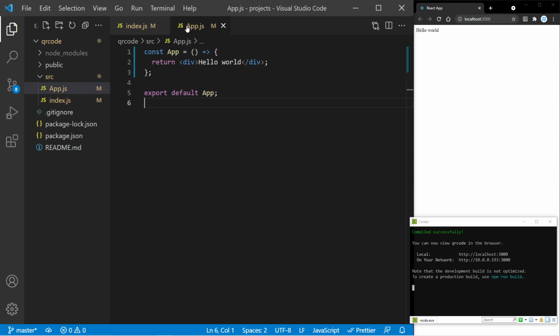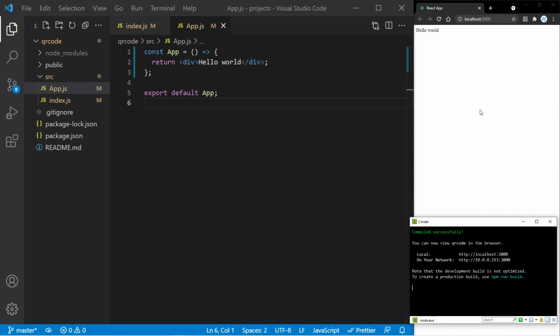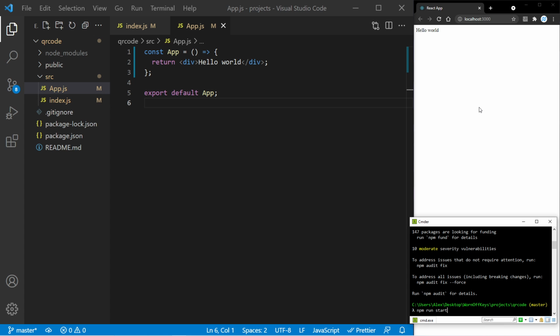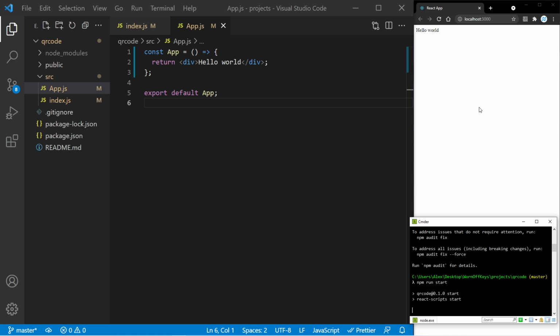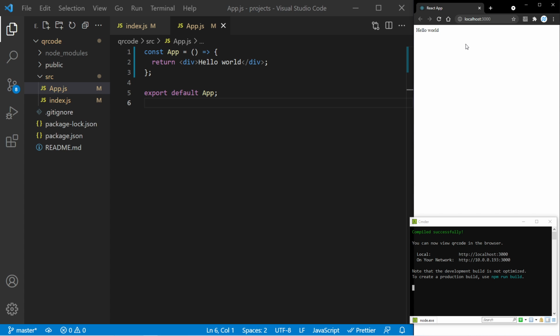Now we need to install the qrcode npm package. So I'm going to use Control C to terminate the current process. And I'm going to say npm install qrcode. I can then press up a couple times to go back to npm run start, and that'll open up our React app again. So we still see hello world here.